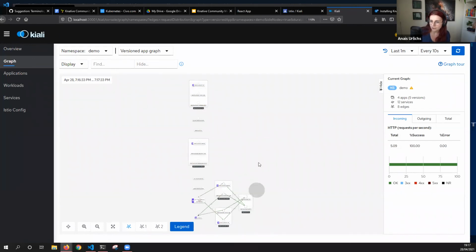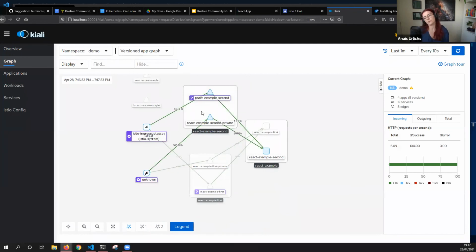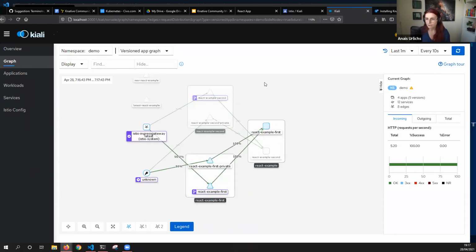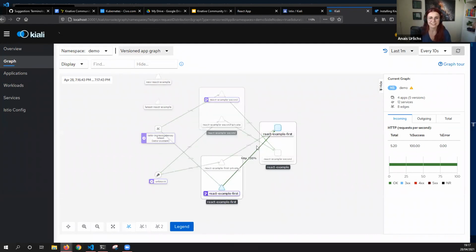Now, this is the graph that shows the traffic, which is obviously really nice to see. So there's supposed to be about a 50-50 split of traffic between the first revision and the second revision. And that's really nice to see, that you can easily do that with so few resources ultimately, than what you would usually need for a Kubernetes deployment.